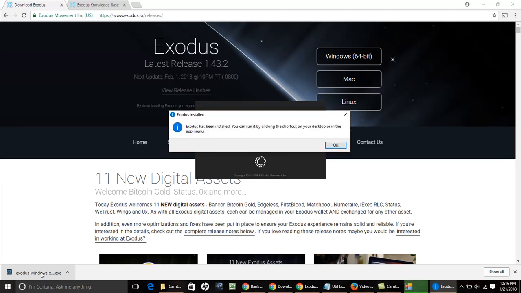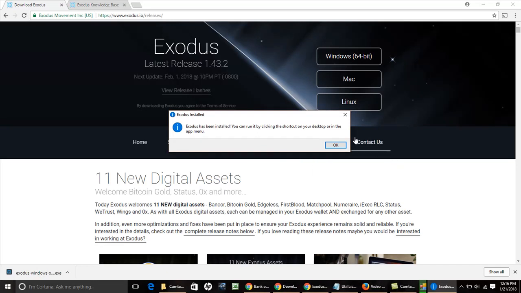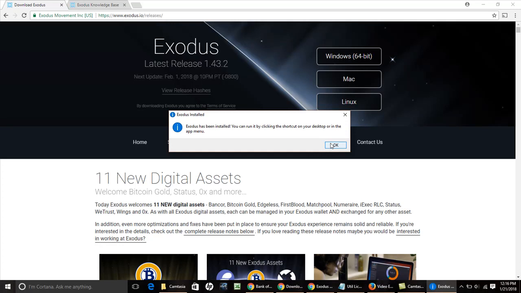Now, a few caveats with Exodus. Once you fund it, make sure that you establish a password, and make sure that you write down your seed key. During this presentation, I'm going to pause this, actually send myself some Ethereum, and we're going to actually see the process of setting up a password and using a seed key.